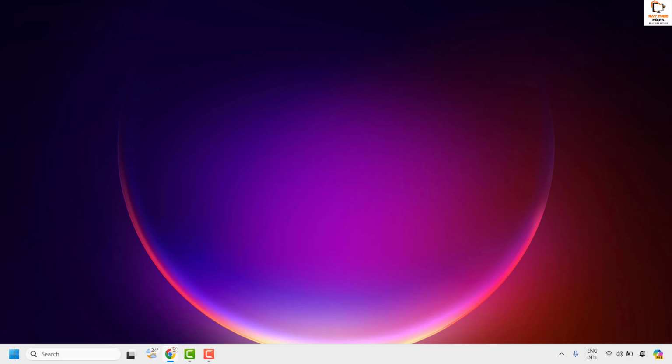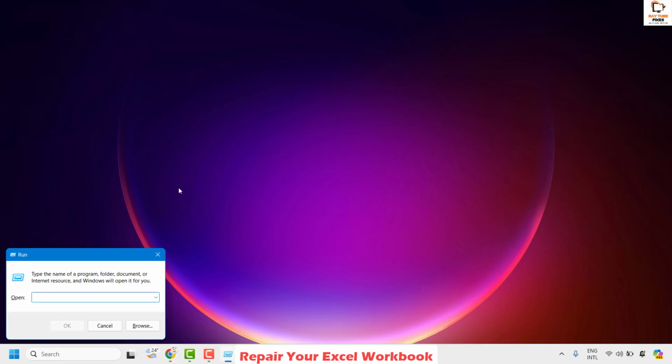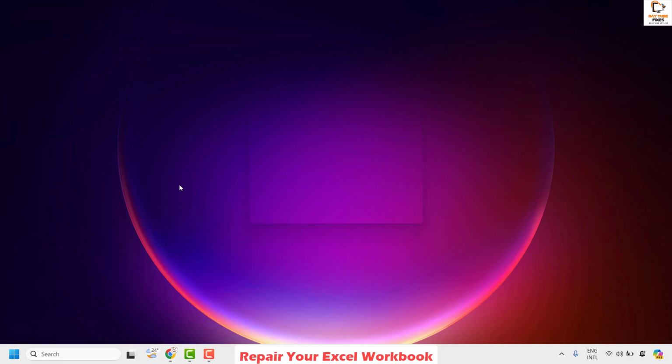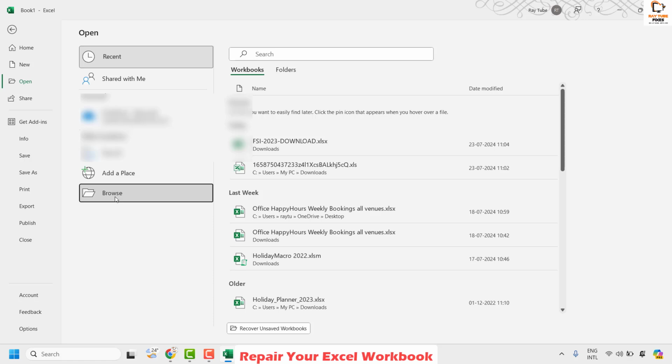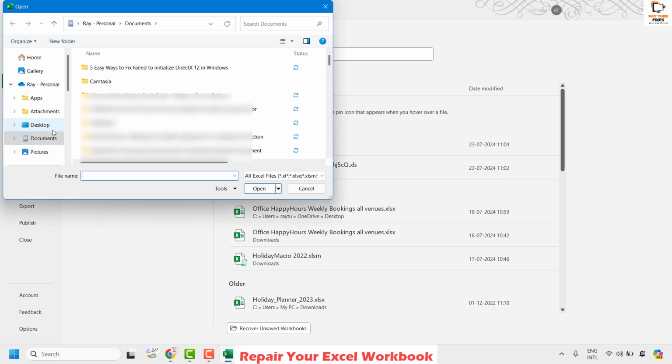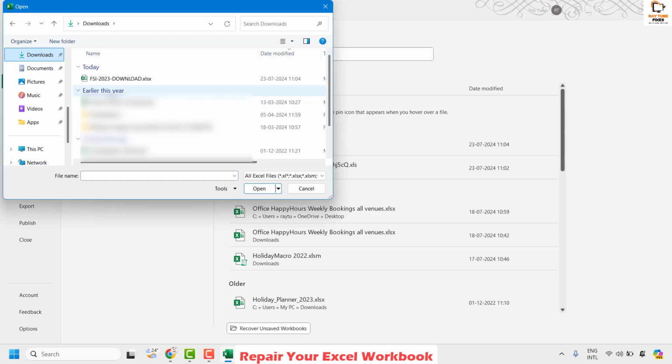Now, the next step, what I would suggest you to do is to repair your Excel workbook and see if you're getting this error message. Now, to open and repair the Excel workbook, you will have to open Excel on your computer with a blank document, and then click on File at the top left corner and then click on Open, and then browse to the location where you have the file. So in my case, I have this file saved in the Downloads folder for demonstration purposes, so I will go to the Downloads. Now under this, you will have to select the file.